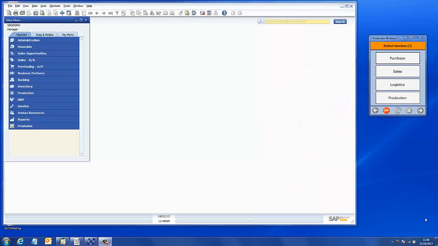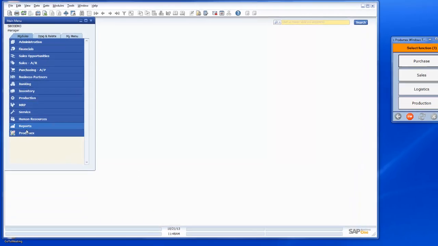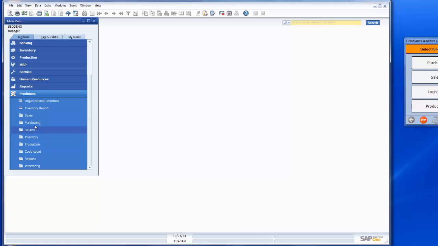In this demo session, I will give you an overview of the configuration of the Produmex Warehouse Management System and of the inbound and outbound logistics processes. When you open the Produmex tab in SAP Business One, you see the administrative functions of the Produmex system. We will first focus on the Produmex organizational structure, which is the engine of the warehouse management system.